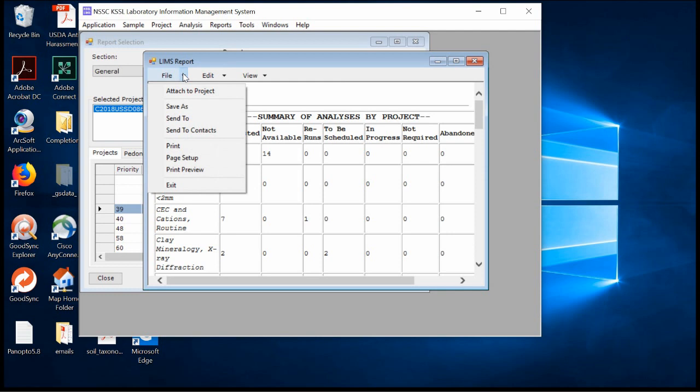But this web browser has been fitted to be able to do things like if you are running a report, you want to attach it to a special project, you can do that by clicking this command. You can print them out if you like, or send them through email to somebody you want to send them to.